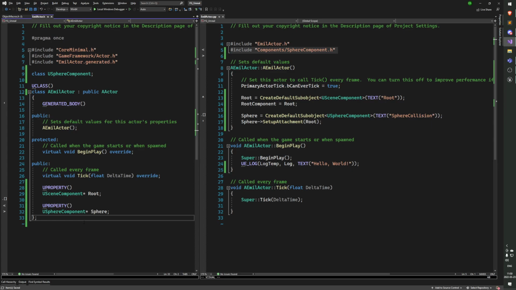So marking something as a U property adds it to the Unreal ecosystem. Like, okay, now we're part of it. But you don't have to make it a U property. You could just make a C++ variable. There's nothing wrong with that, on the surface.